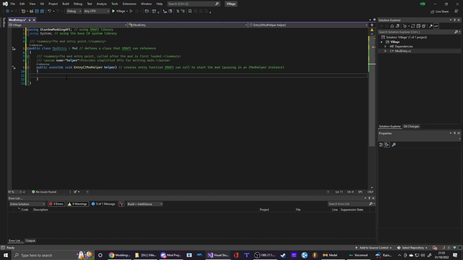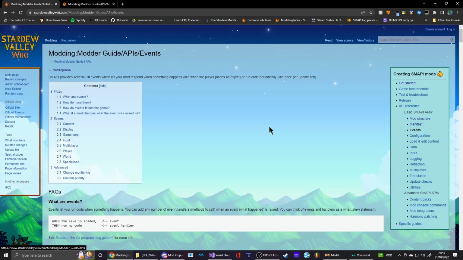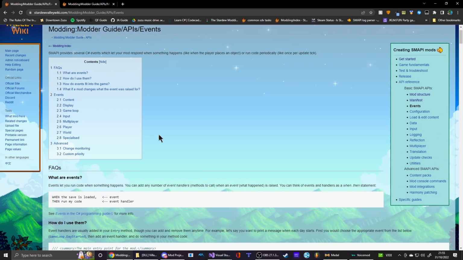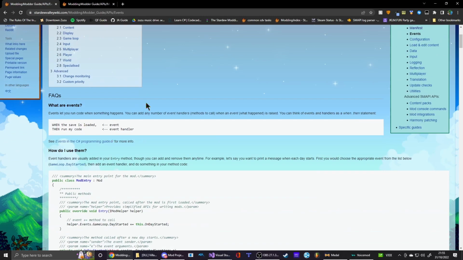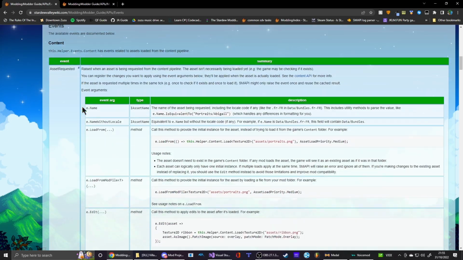So we have our entry function. This is where all the code starts for our mod. So we're just going to go ahead and jump straight into it. On the wiki, you can see there's these things called events. Events are just when something happens in the game, like maybe that's every frame, or maybe that's every time you warp, or something happens, then an event is called for these specific circumstances.